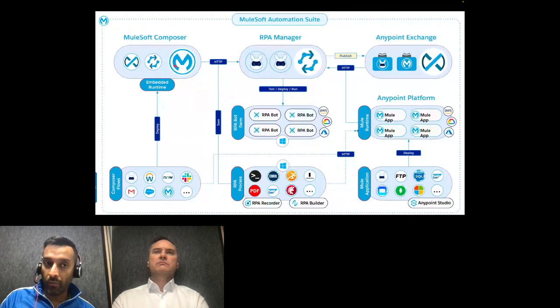From Composer, you are able to use an RPA connector to connect to your RPA Manager and trigger execution of RPA bots directly in the farm. And the same goes for Anypoint. In Anypoint Studio, you can download the RPA automation processes as an API.